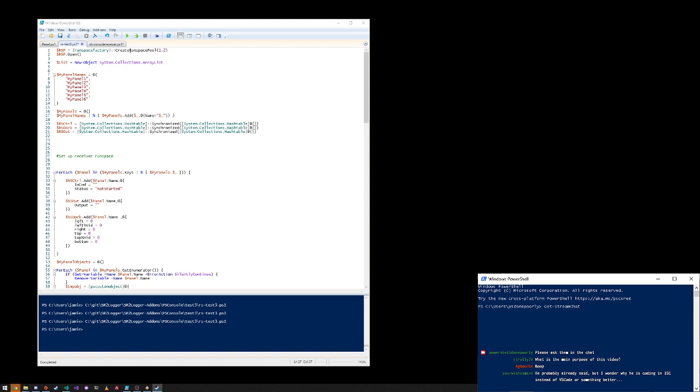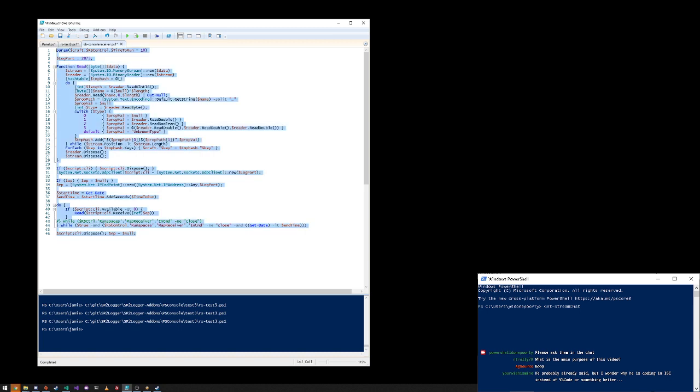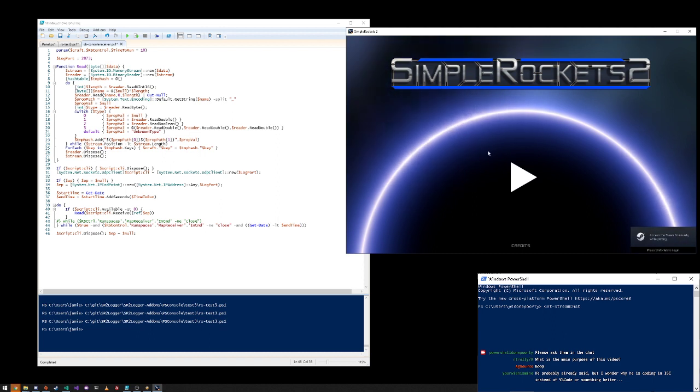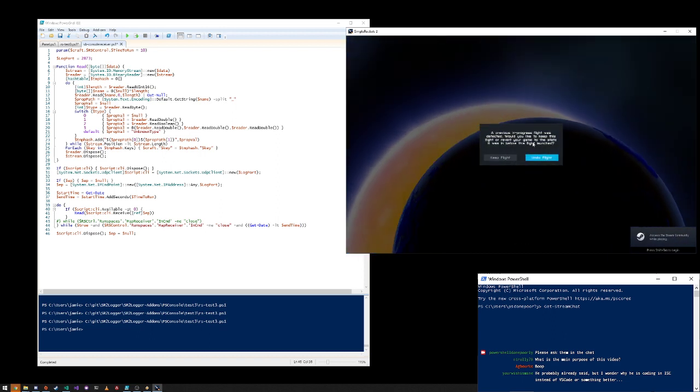So the receiver, which is this code right here, is essentially a PowerShell script which will use UDP to read data off of a port, which is receiving data from a mod to the Simple Rockets 2 game. And that mod is called SR2 Logger. So we'll just go inside here.